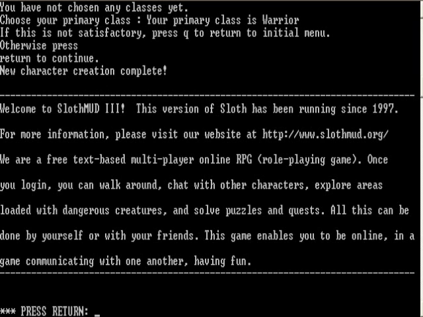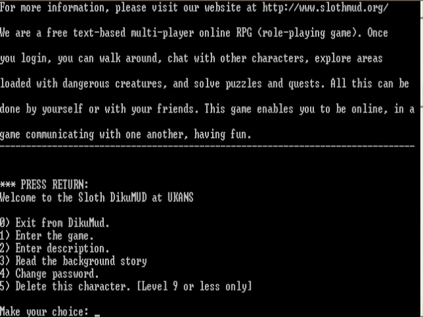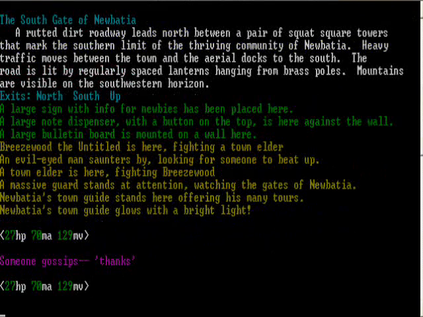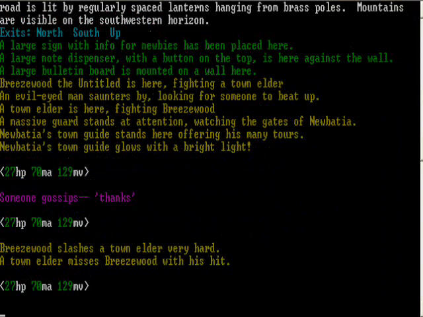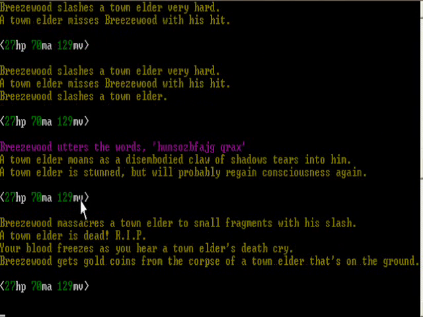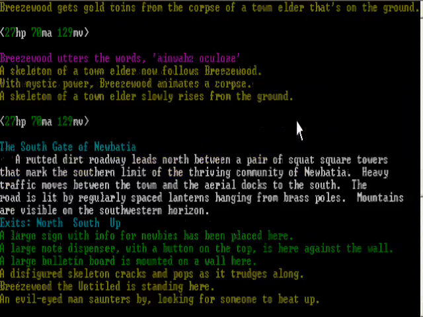Welcome to SlothMUD. This version of Sloth, 1997, which is pretty old. Okay. Now, this is where we can enter the game. One to enter the game. Now, here, this is great. I love MUDs that use color. So, basically, this is the setup here. Here is where our HP is. Here's our mana. Here's our, I'm guessing it's stamina or move. I don't know.